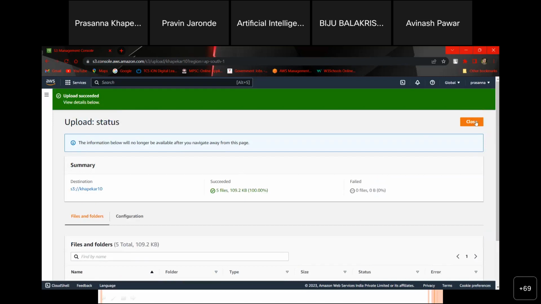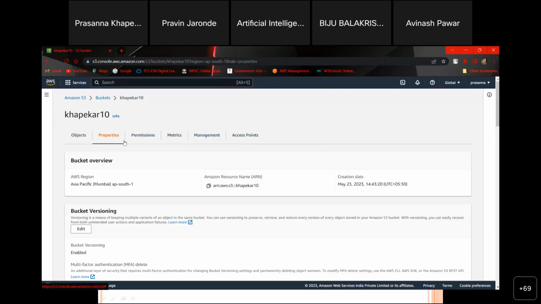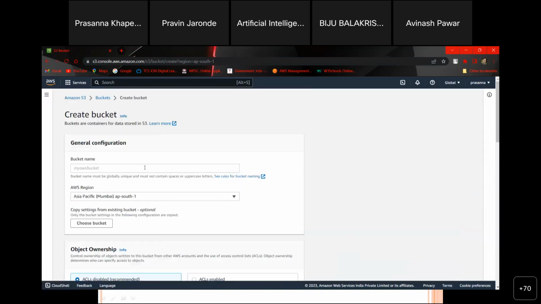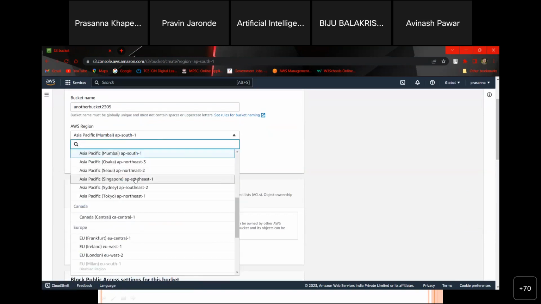Okay. So this bucket is in our Mumbai location. If we check the bucket properties, we can see the AWS region of this bucket is Mumbai, AP South 1. Now we will create a bucket again with another name, another bucket in a different region, that is the Singapore region.